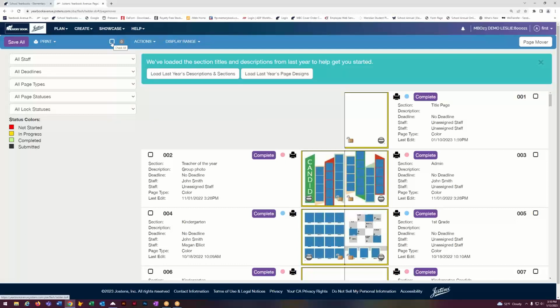This little box here is just a selection button. If you check it, it's going to check all of these boxes down here. So then if you wanted to go to your actions, and if you had your pages all in the complete status or in progress, you could click on the complete button and it would complete those all at once.